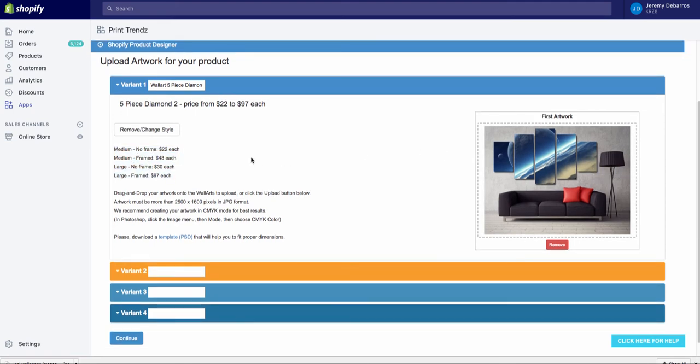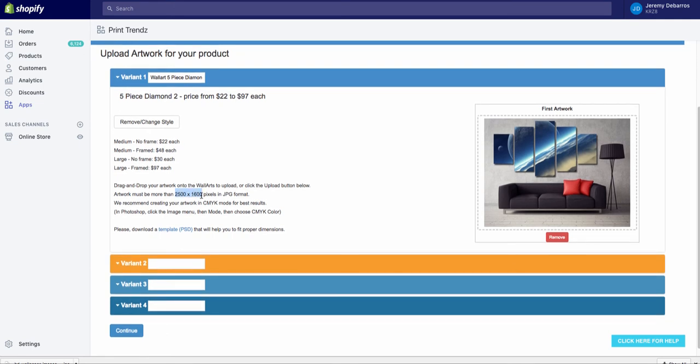No frame means that it just comes rolled up. Frame means it actually comes with the wooden frames and it's stapled to it and it's ready to hang when the person comes. So this is the minimum that your pixels have to be, 2500 by 1600 on this one. Each item in here, whether it's shoes, socks, pillows, whatever, will have your dimensions that you need for the picture.